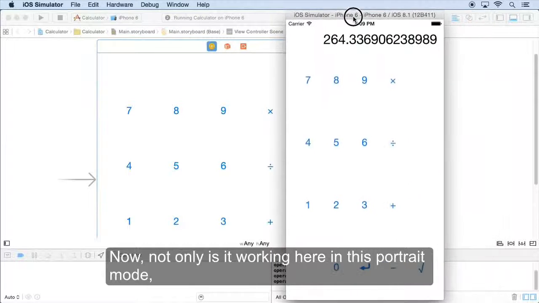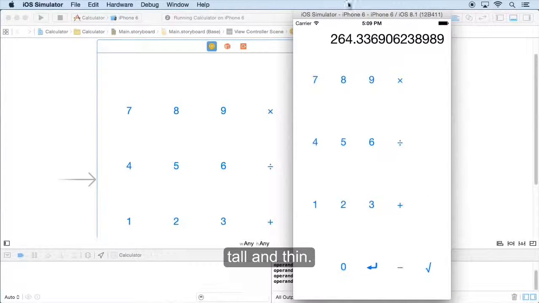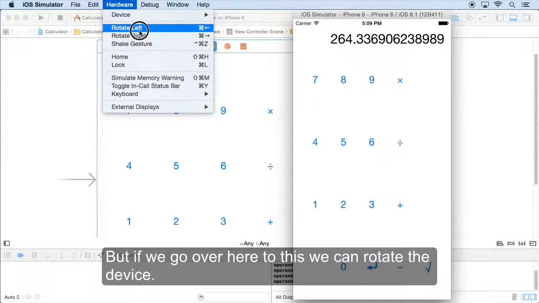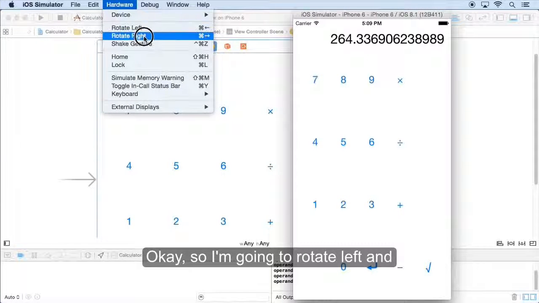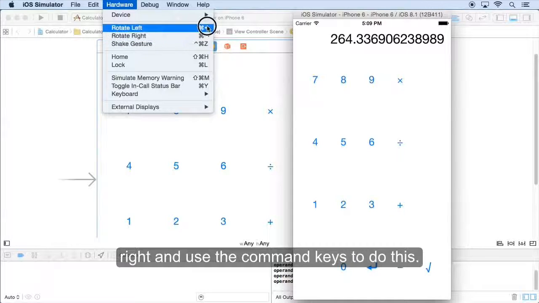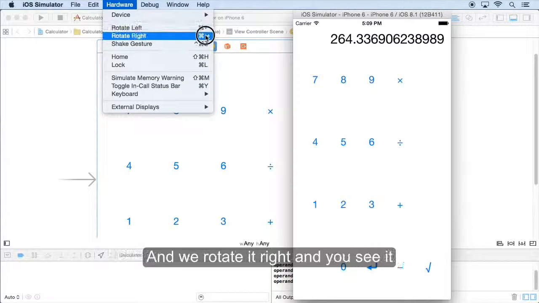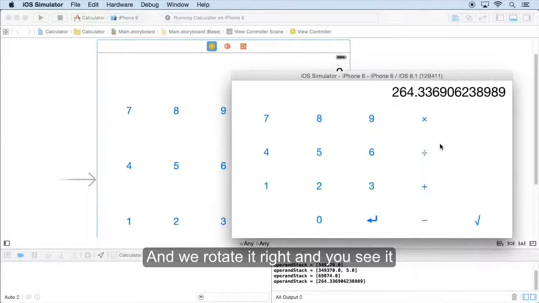Now, not only is it working here in this portrait mode, tall and thin, but if we go over here to this, we can rotate the device. Okay, so I'm going to rotate it left and right. I'm actually going to use the command keys to do this. So there we rotated it right.